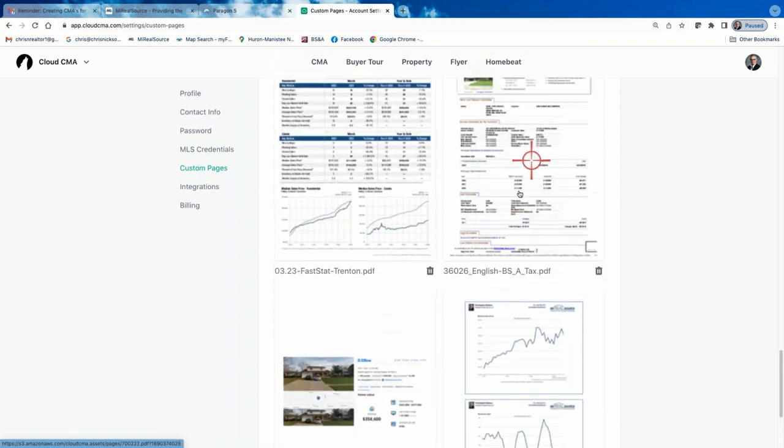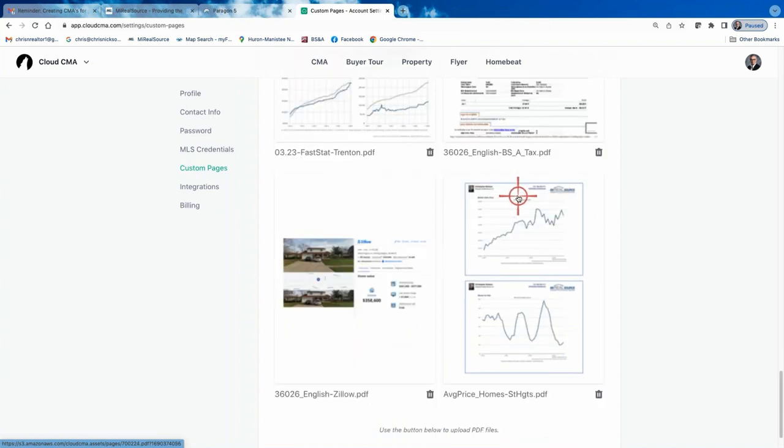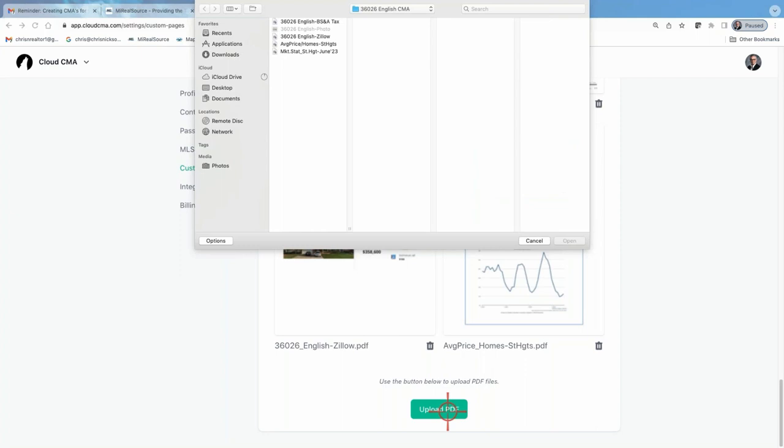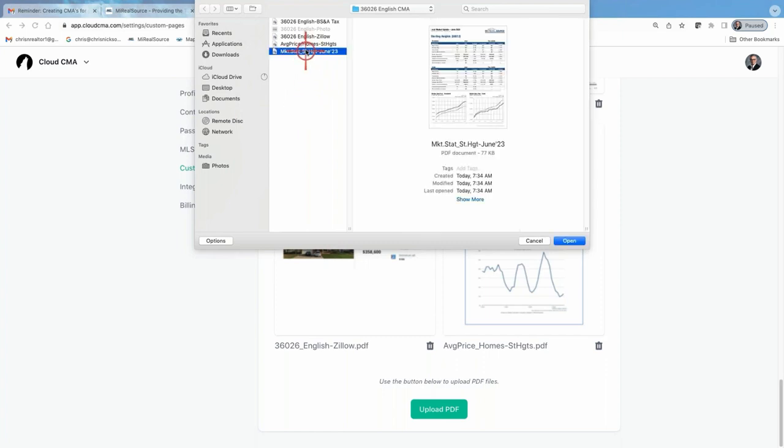Here's the BSNA. Remember I told you I added that if I wanted to. I also go to Fast Stats and pull up that information for Sterling Heights. I'll show you how to add that right now. What you would do is you would come down to the bottom where it says Upload PDF, and we'll select that. And then you find where you already have it saved. In this case, I created a file where I save all the stuff I want to add in as custom pages. And I have the market stats for Sterling Heights for June.